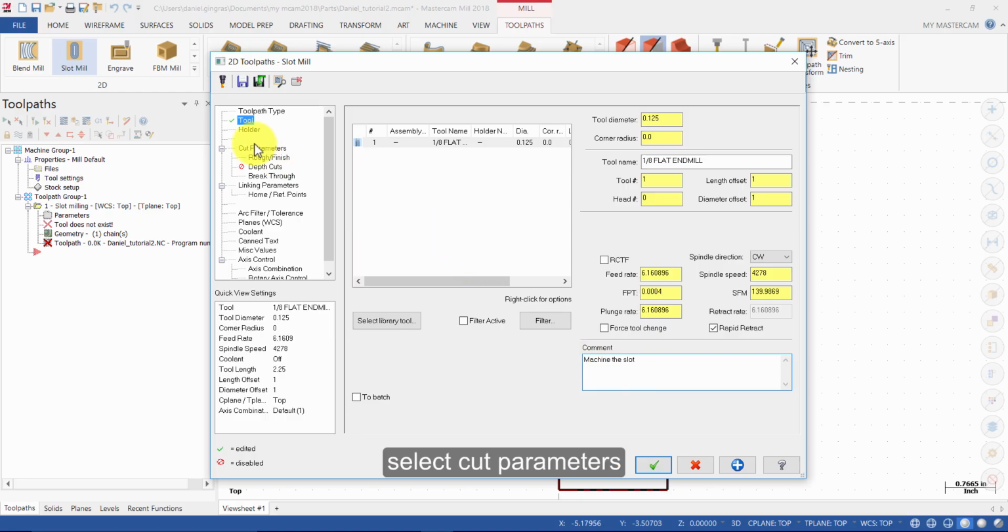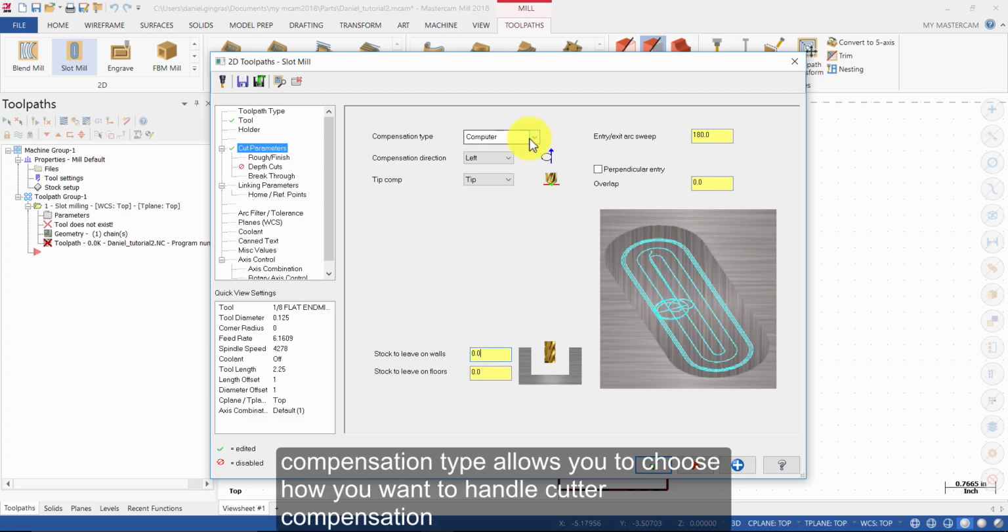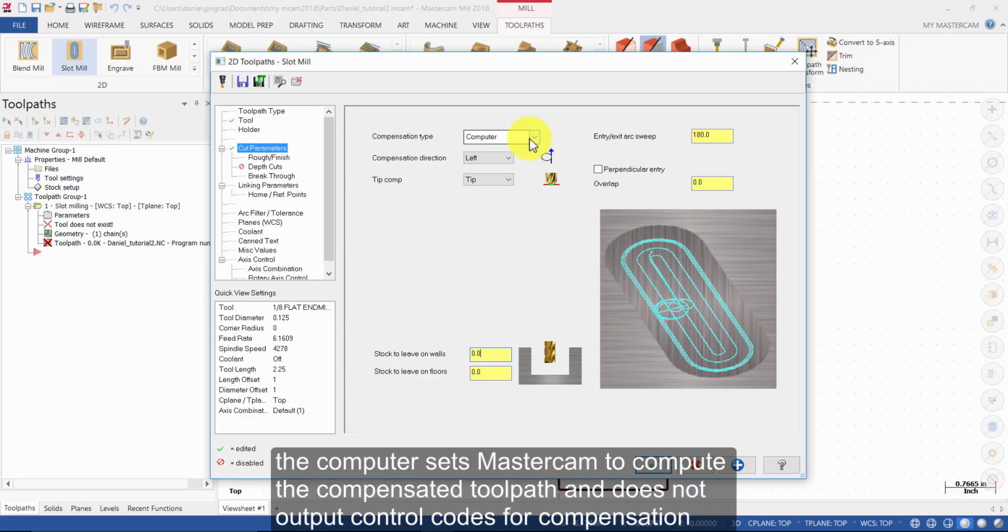Select Cut Parameters. Change the stock to leave on walls and floors to 0. Compensation type allows you to choose how you want to handle cutter compensation. The computer sets Mastercam to compute the compensated toolpath and does not output control codes for compensation.